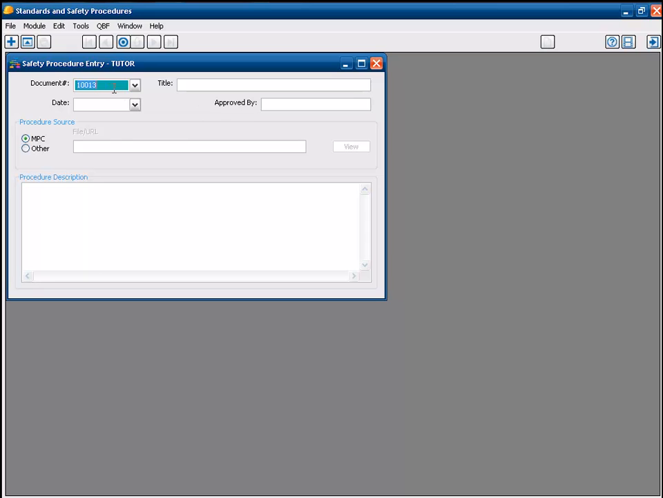By default, it automatically fills in the document number from a counter, or you can type in your own unique identifier to your company. It has to be alphanumeric. So once we have that number in there, we hit enter.